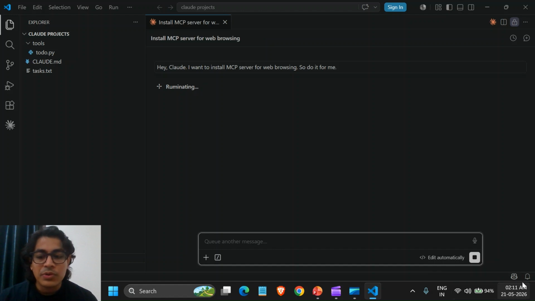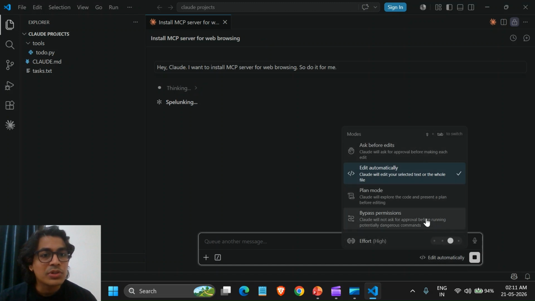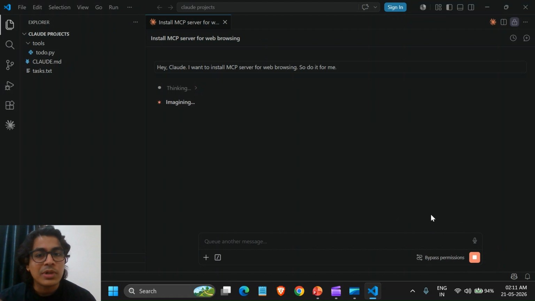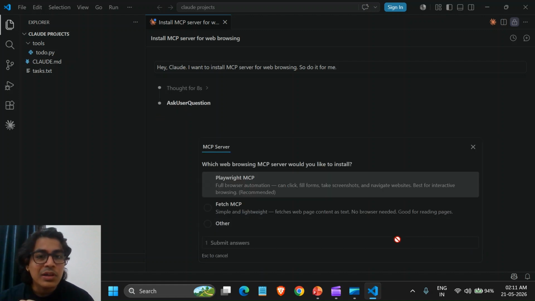Also, guys, if you're going to see over here, these are the modes you can go with. So I would be going with bypass permission right now, so it can do whatever it wants to do on its own. There is no need of permission from my side. Second thing, initially you won't be seeing this, right? Okay, which web browsing MCP server would you like to install?